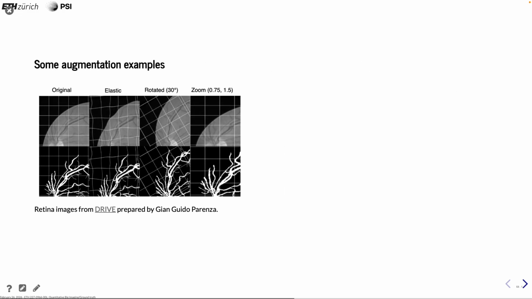Some examples you can have is this is retinal blood vessel scans. And the original was like this. You can see the grid, how it was modified, and here you see also the labeled blood vessels in this database. These images come from the Drive database, which is open. I think you need to log in to get access, but it's open. These images were prepared by my former master student.